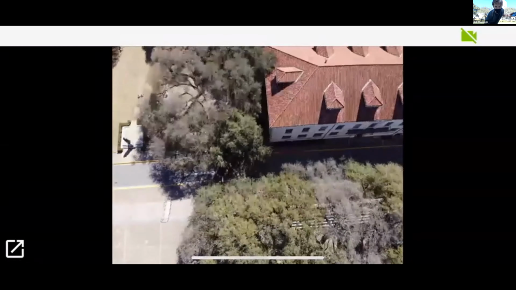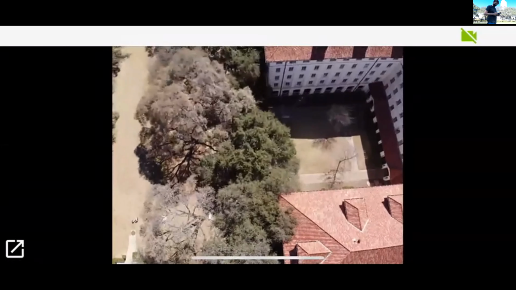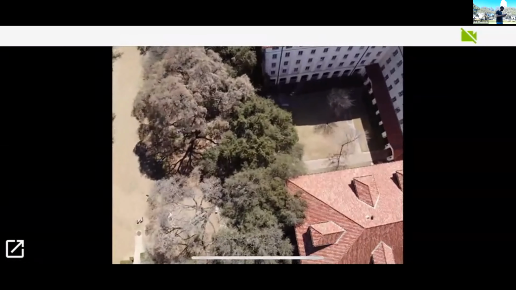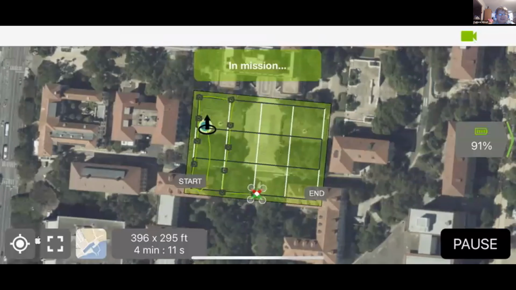Does anybody have any questions while this is going? Where is this on the campus? Can you say that again? I didn't hear you that clearly. Where is this drone on the campus? So we are right by the tower. We're actually kind of right in the center of the original 40 acres of campus.